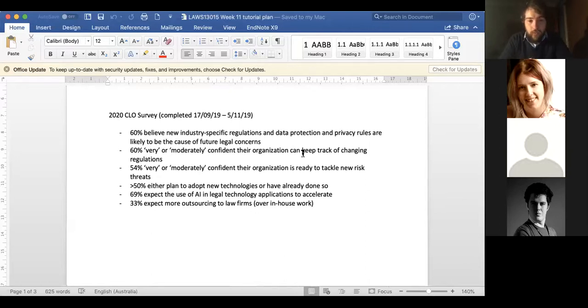But nearly 70% of chief legal officers expect that the use of AI in legal technology applications will accelerate. I think the other 31% are probably dreaming a bit there. Then there are some other interesting ideas as well. Around 60% think that industry-specific regulations and data protection and privacy rules are the big legal challenges for commercial law in the future. And only about 60% are confident that their organisation can keep track of those changing regulations, and less than that, only 54%, are very or moderately confident that their organisation is ready to tackle new risk threats. More than half plan to adopt new technologies or have done so already, and about a third expect to do more outsourcing to law firms rather than in-house work.